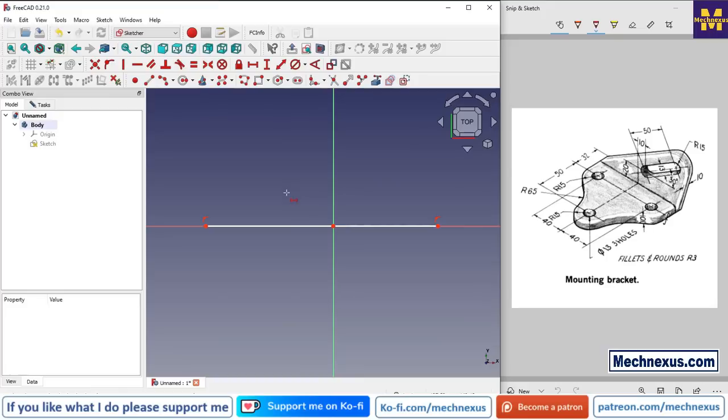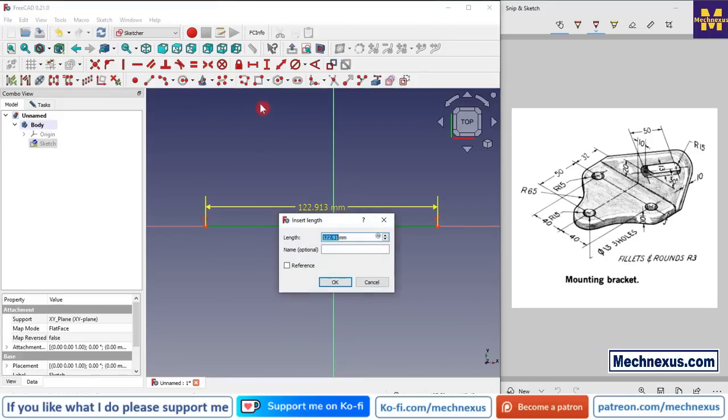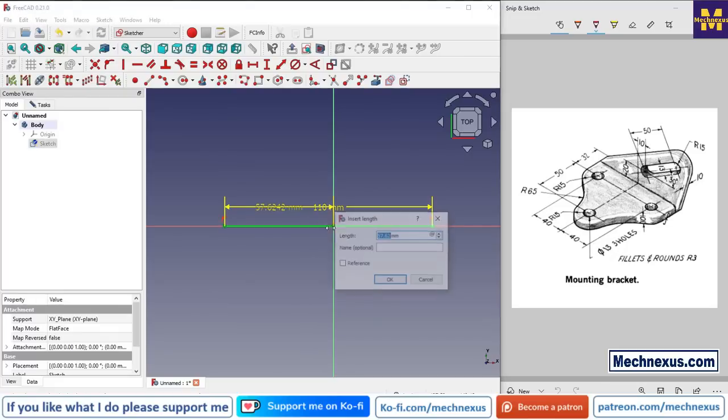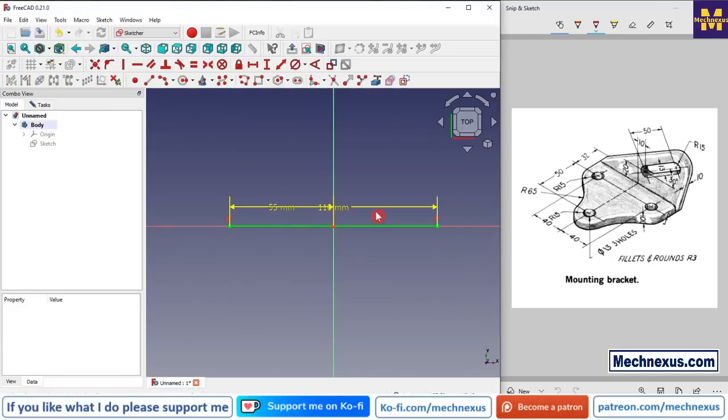and we will give the horizontal dimension, which is 40 plus 40 and 15 plus 15. So this is 110, the total length. And now I will give one more horizontal dimension, and I will give 110 divided by 2, and I will move it.